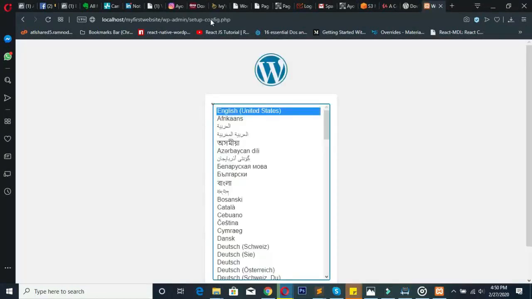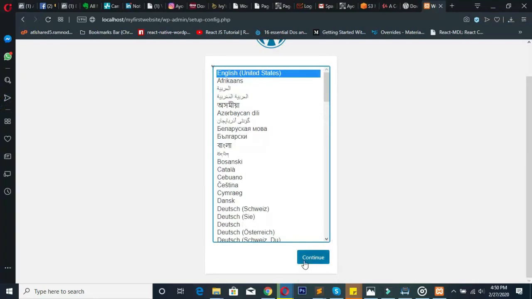If all is well set up, you will find this page. This is the WordPress setup page. This is the first page you will see when you want to set up WordPress. This is where you have to install WordPress first. So now let's get down to installing WordPress. Language English, just leave it that way. Scroll down, click continue.